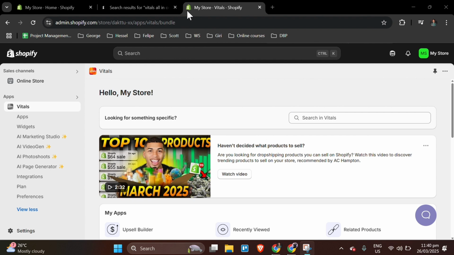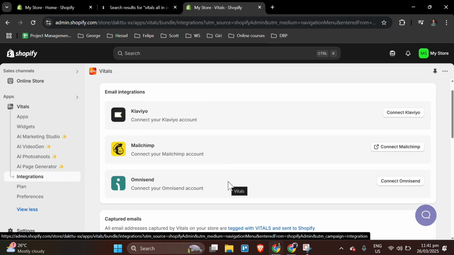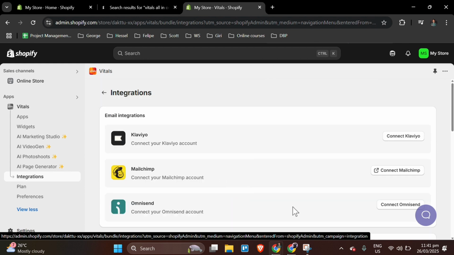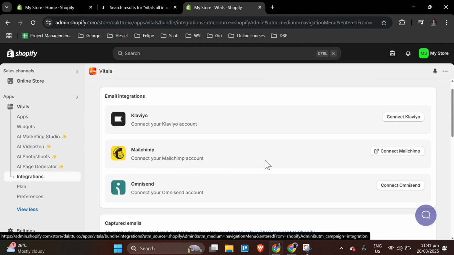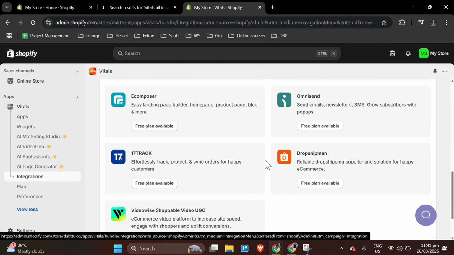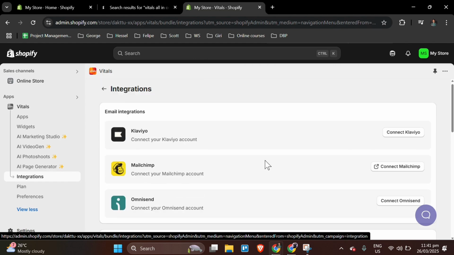For example, you can integrate Vitals with email marketing platforms like MailChimp or Klaviyo, turning your email campaigns into something your customers actually want to open. No more unsubscribe buttons, please. Facebook Pixel, so your retargeting ads can follow customers around like an overzealous salesperson, just without the awkwardness.